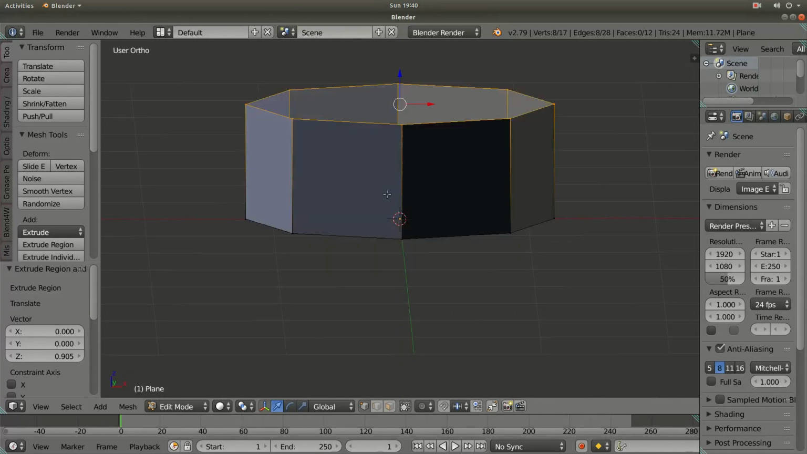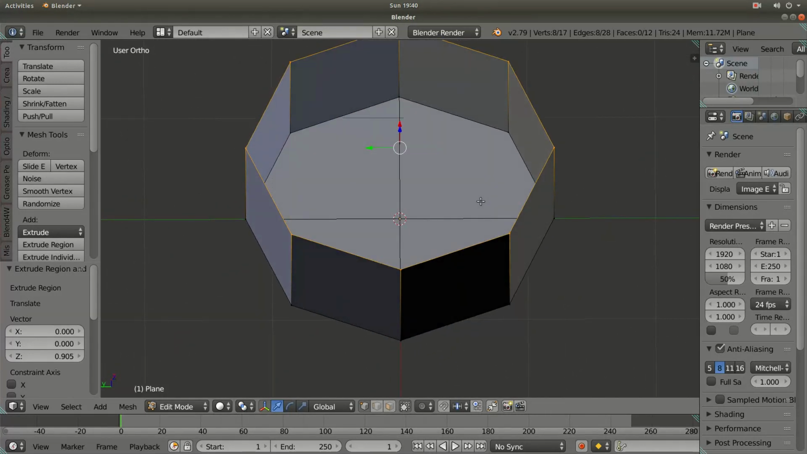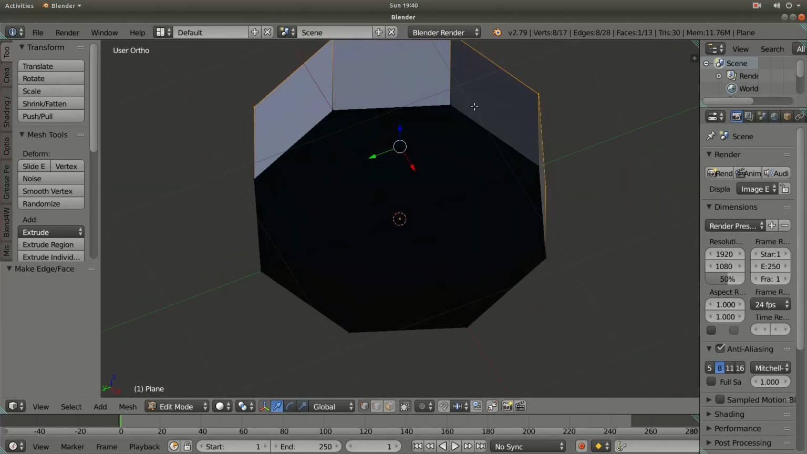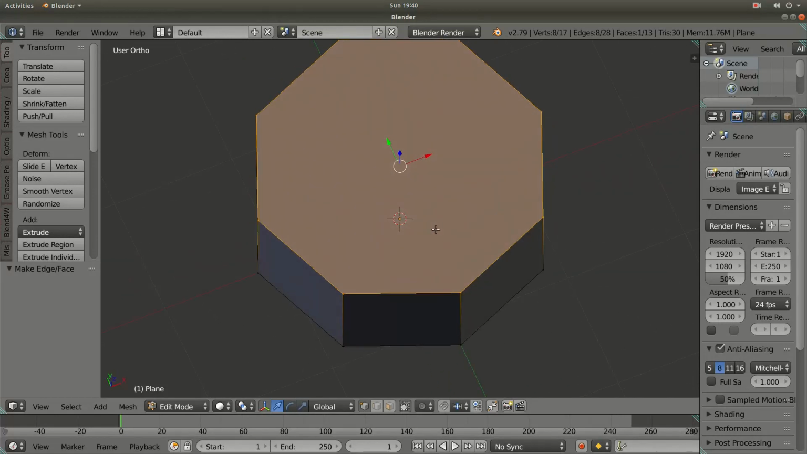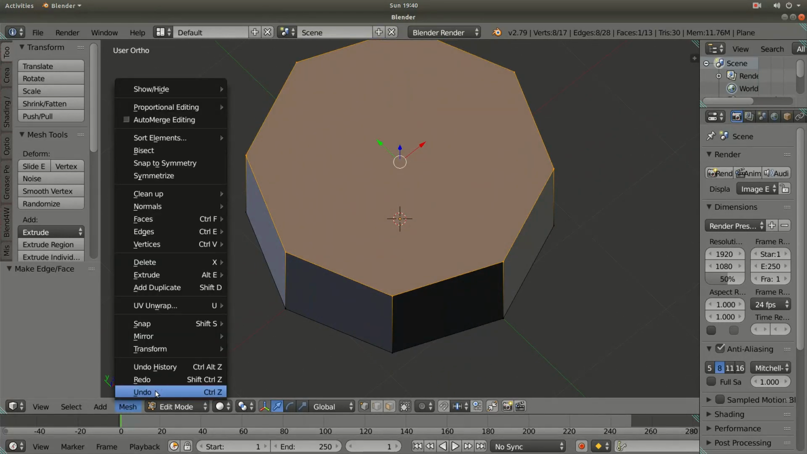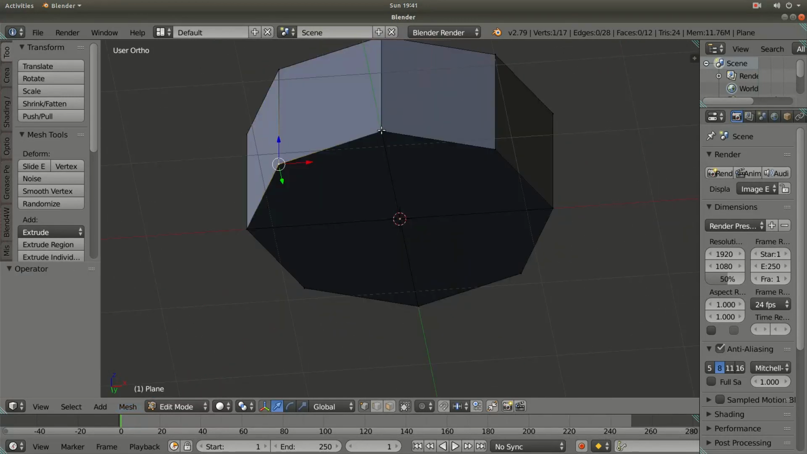Now select F to create a face. At this moment I don't require this, that's why I'm deleting it by undoing it from the Add menu, the Mesh menu.